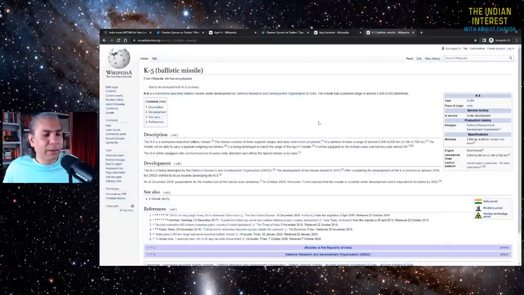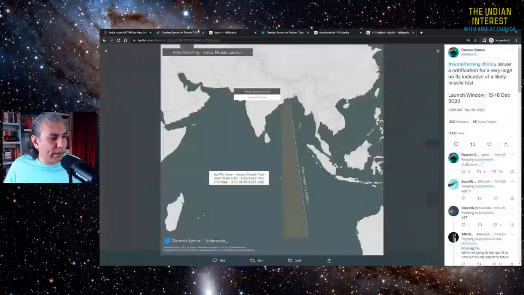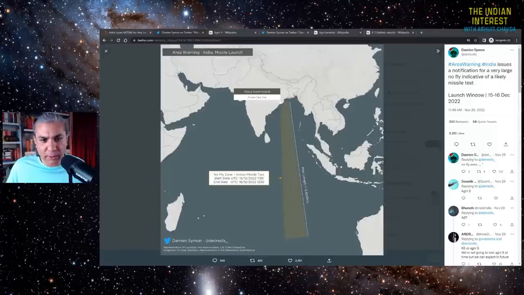It could even be a K5 SLBM test. The K5 is a submarine-launched ballistic missile with a range of between 5 and 6,000 kilometers. So it could be that as well. So India is testing most likely some kind of long-range ballistic missile, most likely an intercontinental ballistic missile, either the Agni 5 or the Agni 6 or the K5 submarine-launched ballistic missile. This is coming up in mid-December, in less than 2 weeks from now.